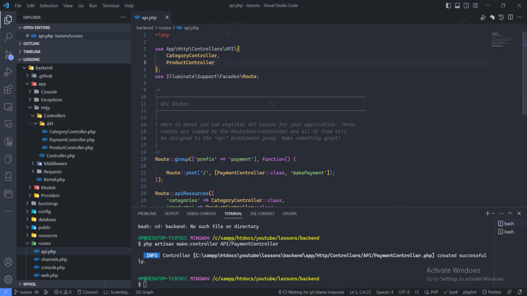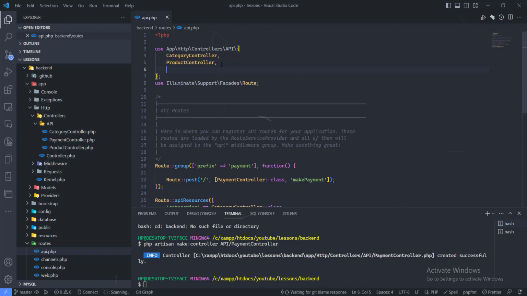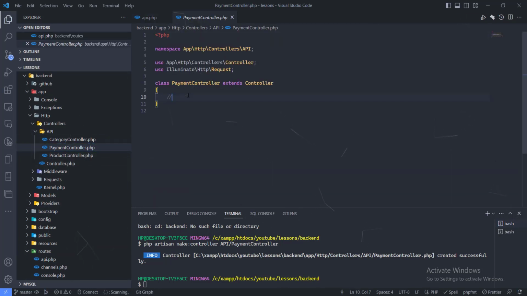Let me bring this in, and this will be payment controller. Okay, you can see that. So let's go into our payment controller and create the method real quick. Let's create a public method. So this will be public function, and this will be make payment.